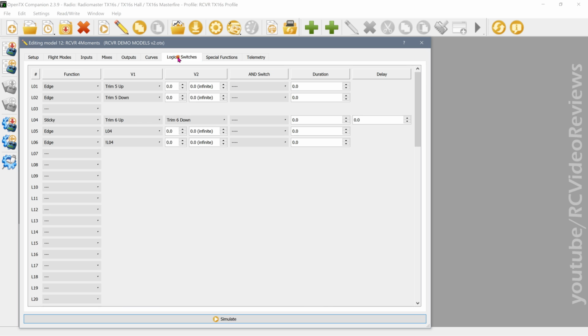Okay, let's move on to the momentary switch configuration. I've got this broken up into two parts. First, we're going to look at trim 5 up and down, and then we're going to look at trim 6. So for trim 5, real simple, I just made an edge function for trim 5 up, and that's right here in the value list. No modifiers, nothing in V2, no ANDs. You can AND it if you want, but for this example, there's nothing that I wanted to compare it to. And then on L2, I did the same thing, except I used trim 5 down. An edge switch is nothing more than a momentary switch.